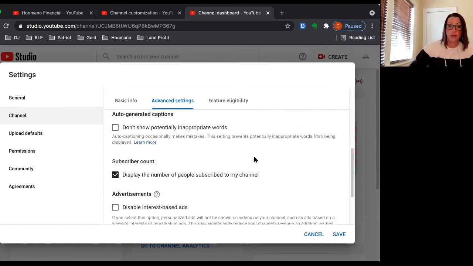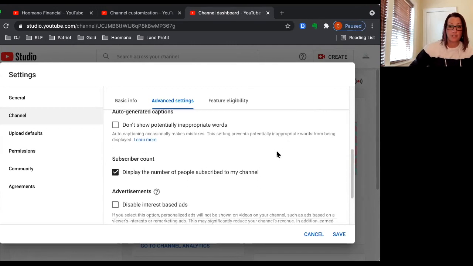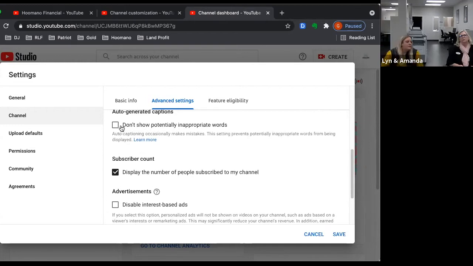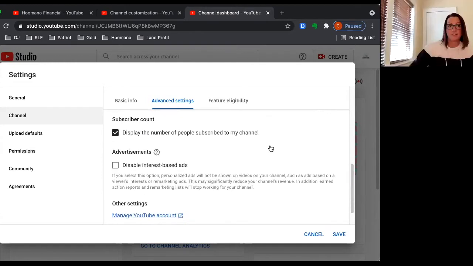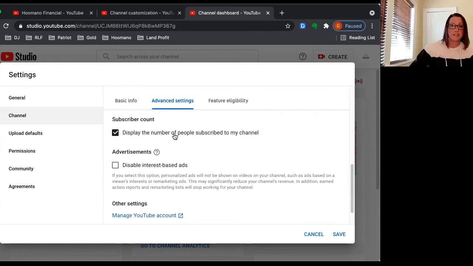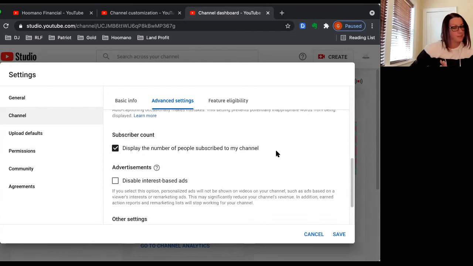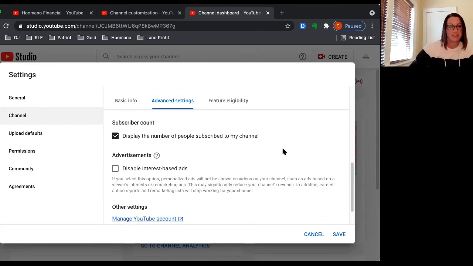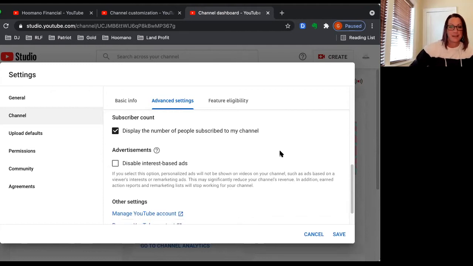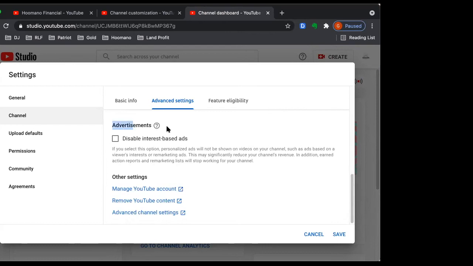You can turn on the auto-generated captions. What is that? It will auto-populate the caption from what you're saying. I would not suggest that you caption any inappropriate words that you're planning to share, but that's a decision you can make for yourself. This is an option for you as well. Yeah, I'm sorry, go ahead.